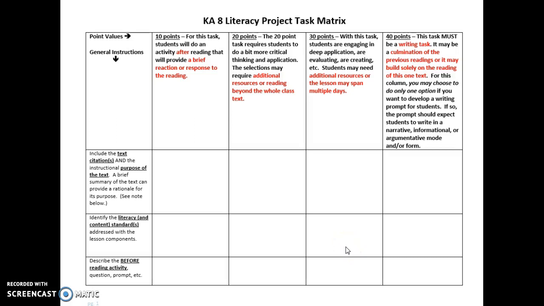Hello everyone. I'm going to attempt to provide some clarity for task 4 of your key assessment, creating your task matrix. I've chosen to do this in Screencast-O-Matic so that I can talk to you about each box on the task matrix and perhaps give you verbally a couple of examples of the type of information that you would put in each box.